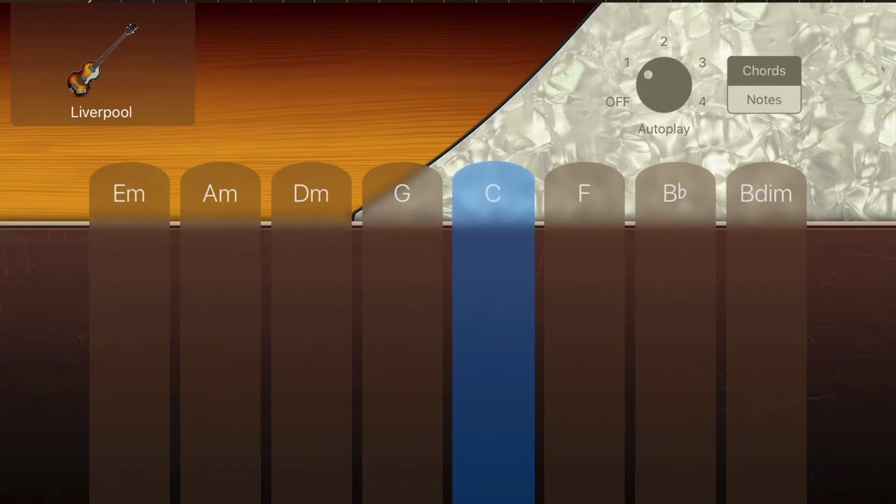That's one. That's two. That's three. That's four. We're going to use one.